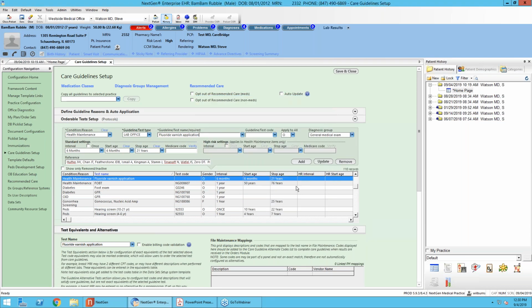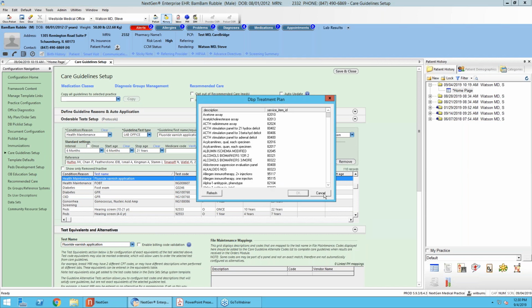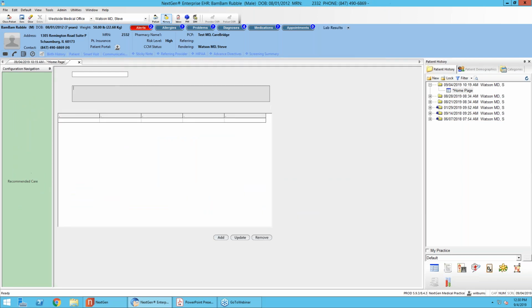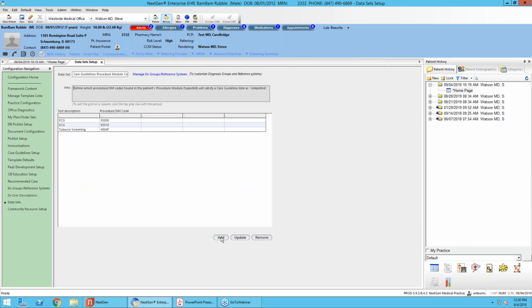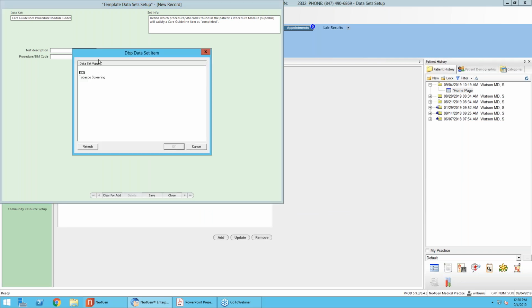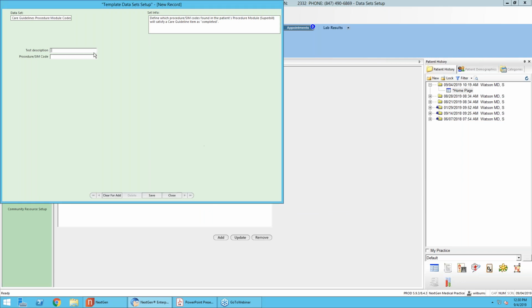Now, if you're not familiar with keyboard shortcuts, this is a great place to take advantage of those. Highlight the item you want, and Control-C on your keyboard will copy that. And then I'm going to go back to my datasets template and click Add, because I want to add this one to the list. Now, it's not already there, so I have to create it.